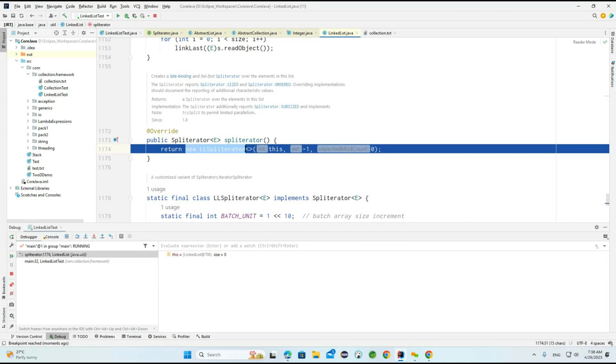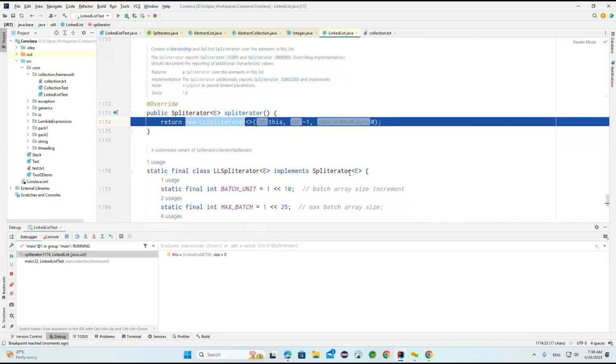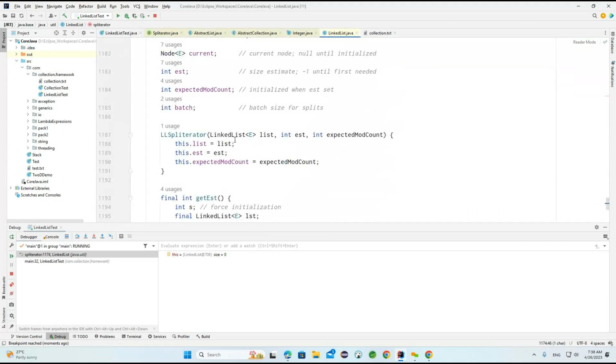This is a new LLSpliterator. What exactly is LL providing? It is the LinkedList Spliterator. Here we are passing the list object, with estimate -1 and expectedModCount 0. Which constructor are we calling? This is the constructor we are calling.